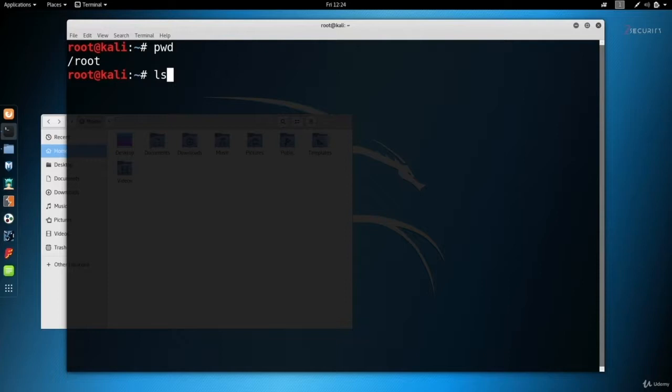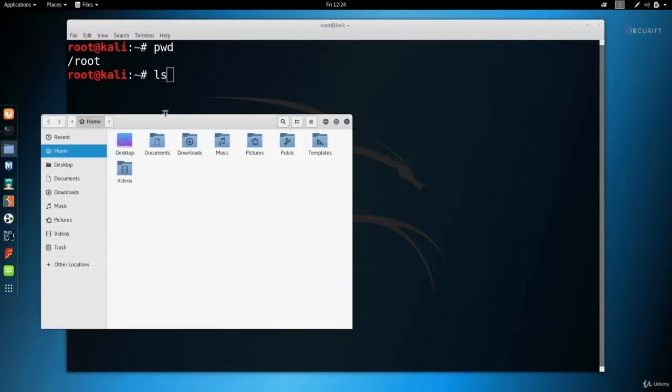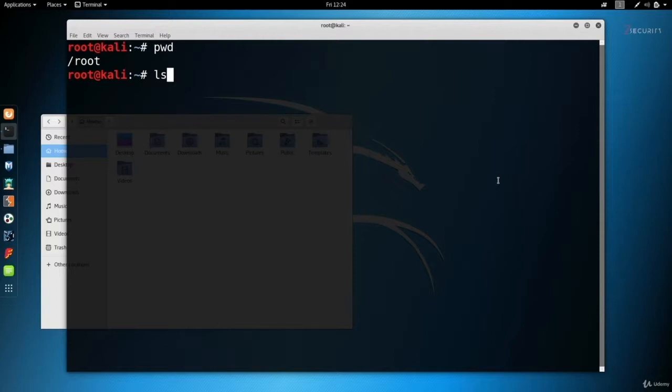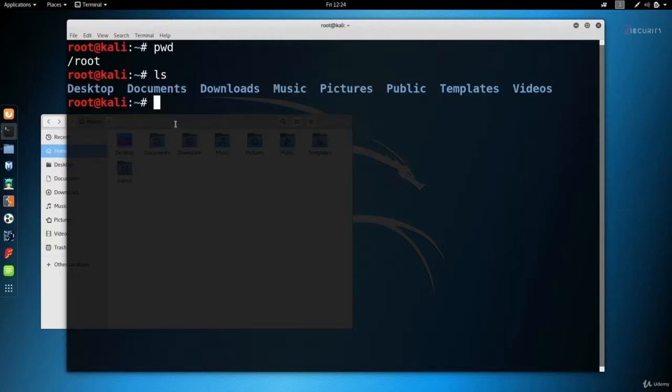So if I do ls, which is a command to list all the directories and files in the current working directory, we should get all of these directories that we see in here. If I hit enter, as you can see, I can see all these directories in the current working directory.